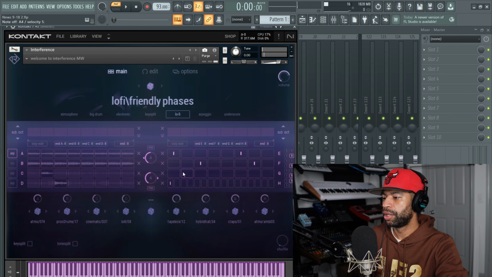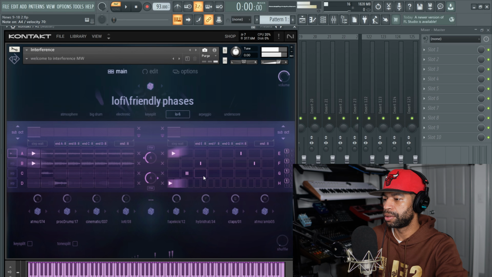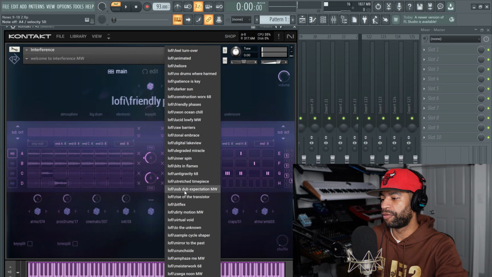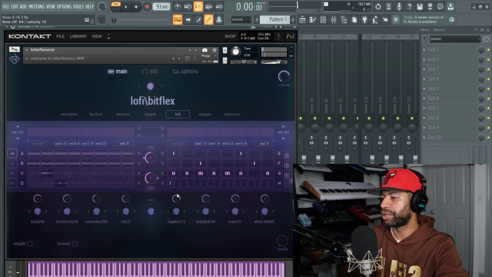So that's pretty cool. And you can add things to the sequence. So you can make the sequence however you want. Depending on the number you have here, it's going to change the sound. So that's pretty cool. You get a ton of presets in this thing though. As you see here, this is just the lo-fi category. Let's go ahead and listen to this one.